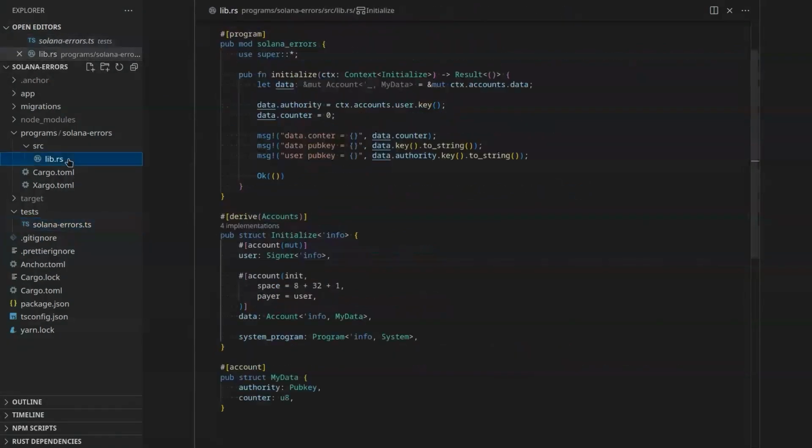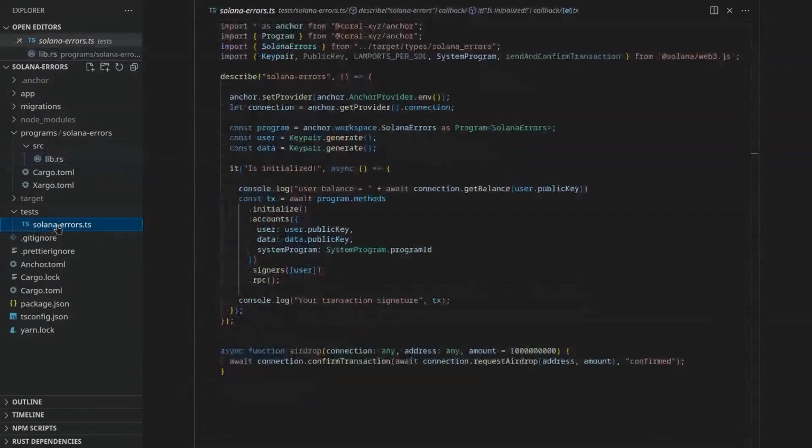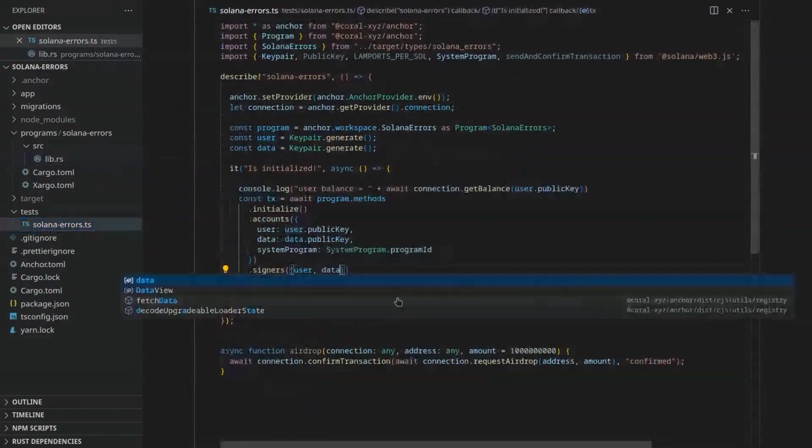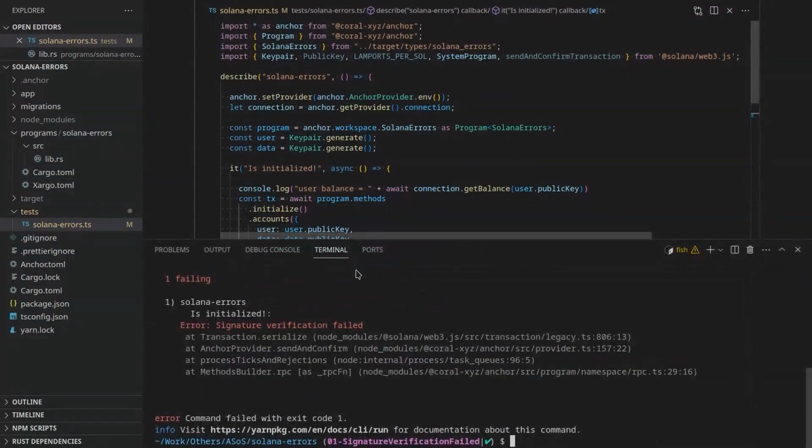And so actually, in this case, we are creating a new account. It is not a PDA account. If it would be a PDA account, then the program itself can sign. But in this case, you have to also sign the transaction using the key pair of the data account. So if we do that, we just have to add the data account's key pair here. And if we run the anchor test again, then we should see that it works and that this error disappears.